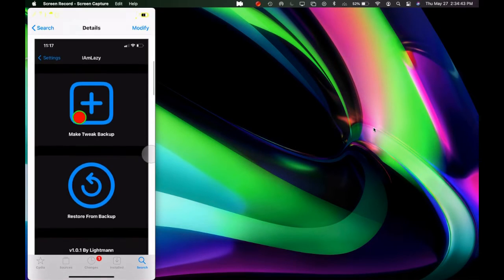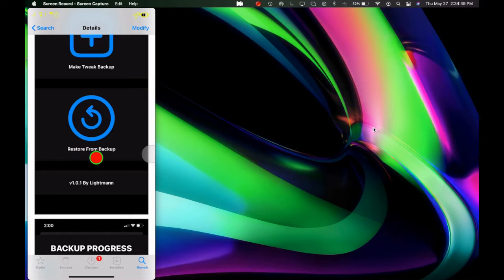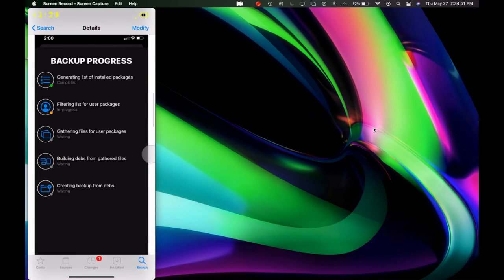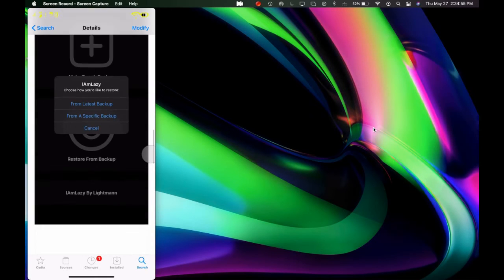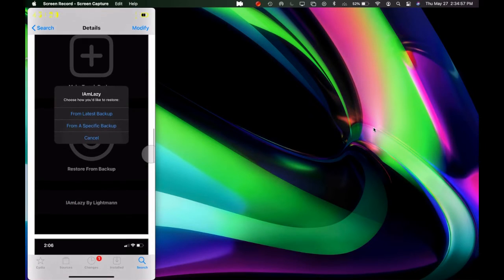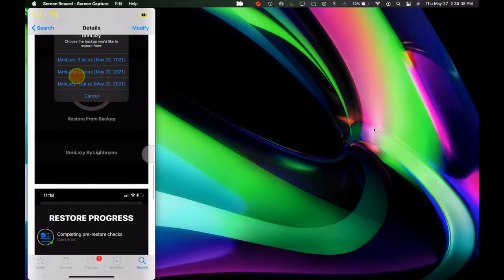As you guys can see, this is the screenshot. You got the make tweak backup, and then you have the restore from backup. And as you guys can see right here, backup process. So I'm going to show you guys on my device as well. As you guys can see right here, from a last backup or from a specific backup. So you have all these options right here, as you guys can see right there.